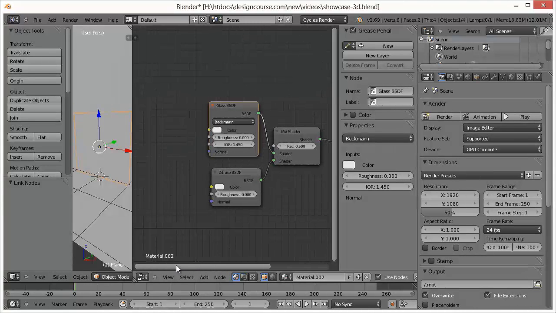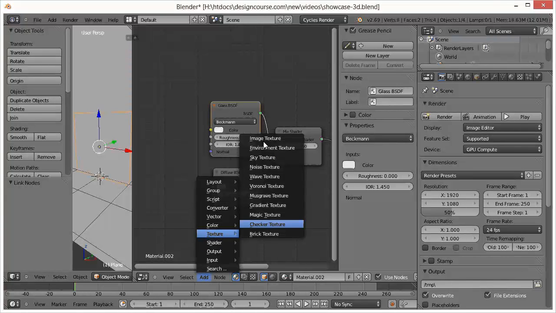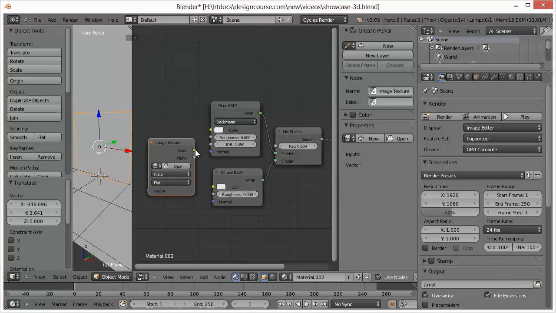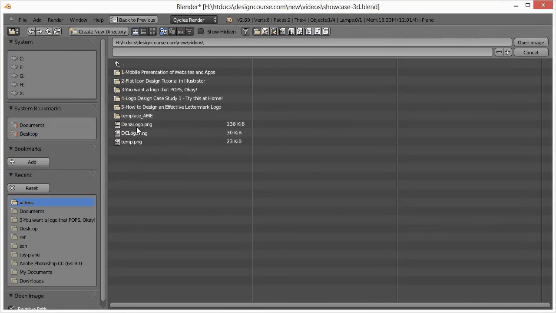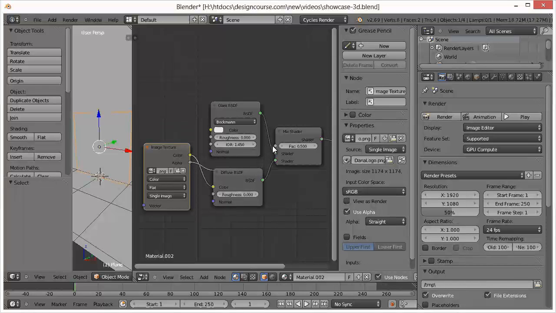So let's just scroll over here a little bit. And now we need to add our image texture. So this would be our logo that we want to add. So we go to add texture, image texture. We'll put it right here. And we want to take the color and drag it down here to diffuse. And then we want to hit open to open up our danalogo.png, which will be linked in the project files, which you can access in the description beneath this video. And once you have that open, now we want to take alpha and we want to connect it all the way to this FAC pointer on the mix shader.